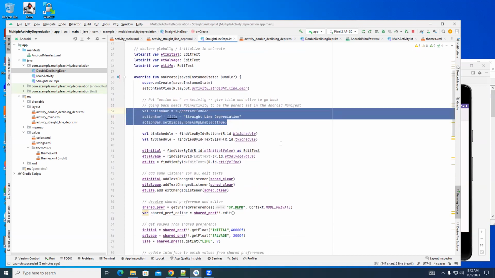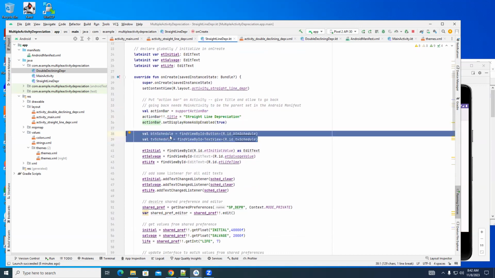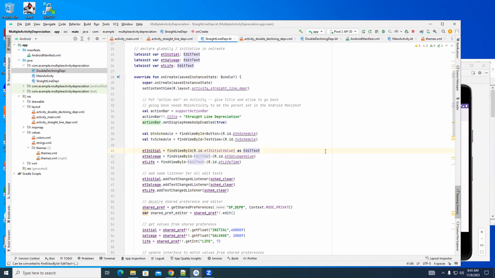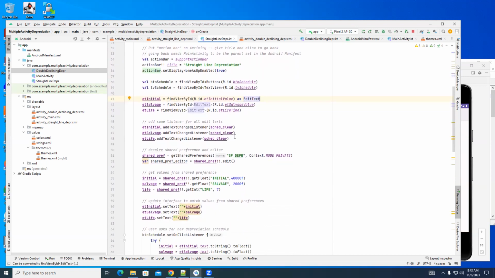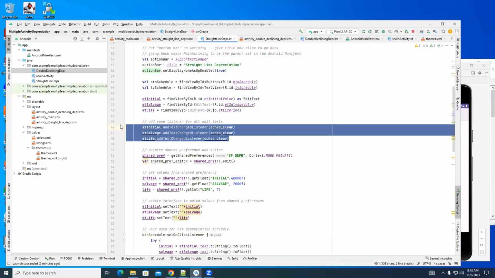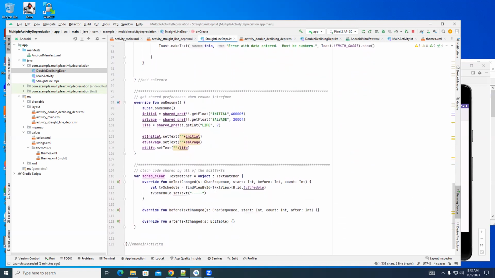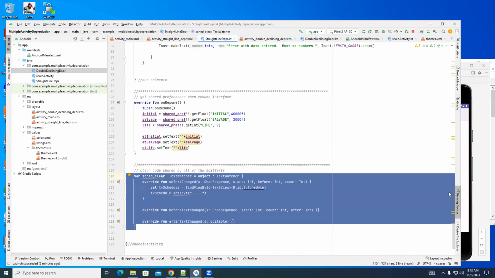There's the action bar we talked about. These are more specific things, the button and the schedule. And here is the actual initialization connecting my code to the interface. And I'm adding change listeners, and I called it schedule clear. They all do the same thing. If you change any number, then I'm clearing out the schedule. So instead of writing that over and over again, I wrote it once and they all call it.